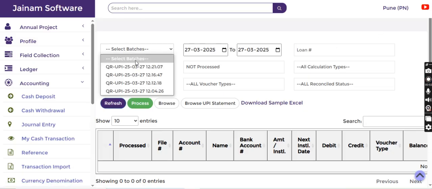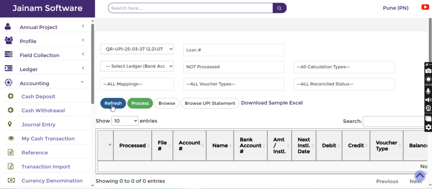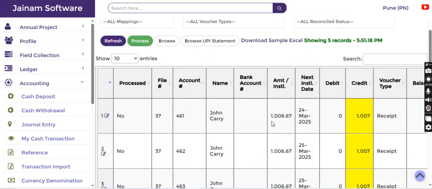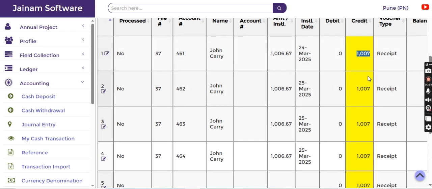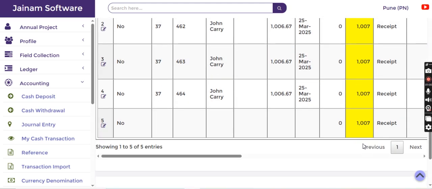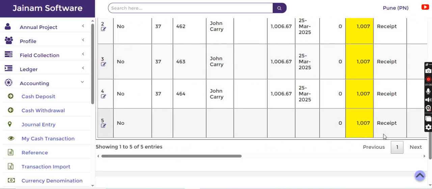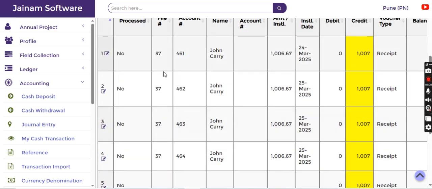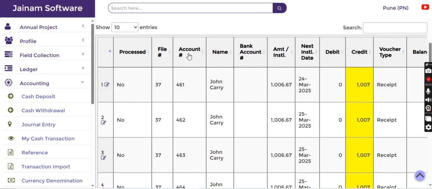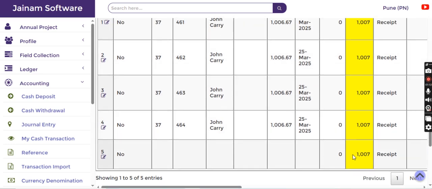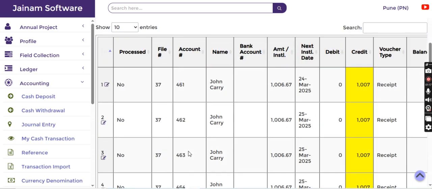Then I select the batch which I just loaded. Click refresh. It will provide me the details for all the transactions. Now for this specific loan, it will not provide me the file number and account number also. It means this transaction is not mapped to any loan.